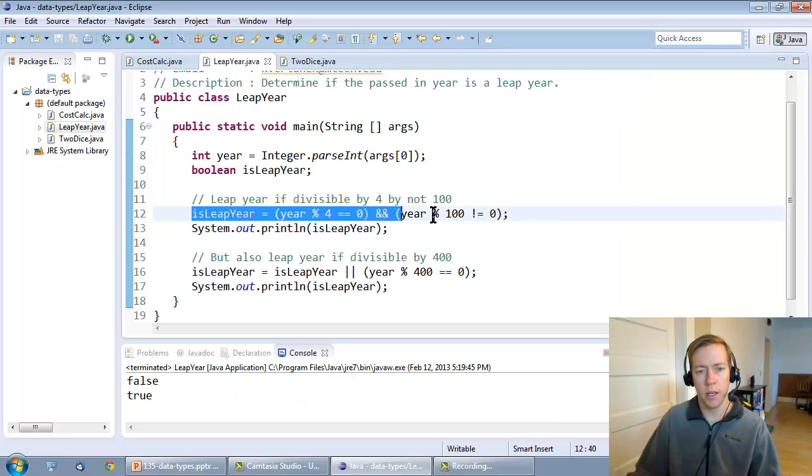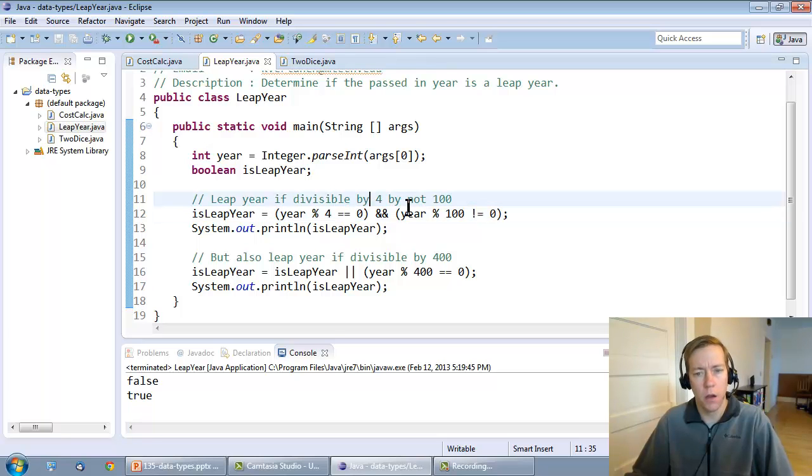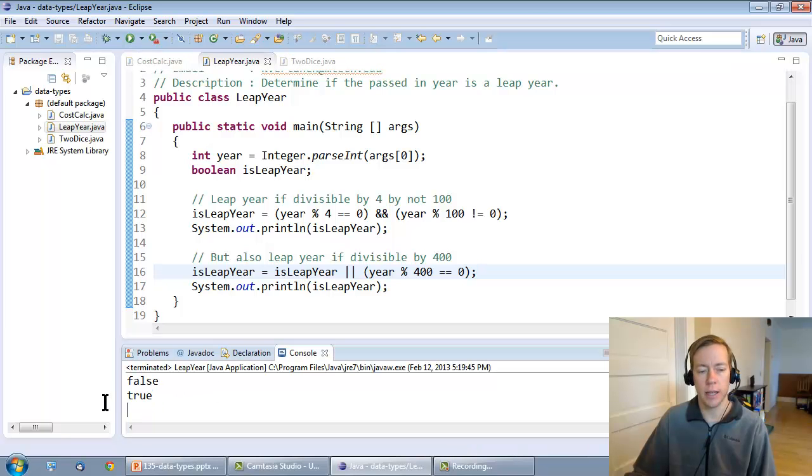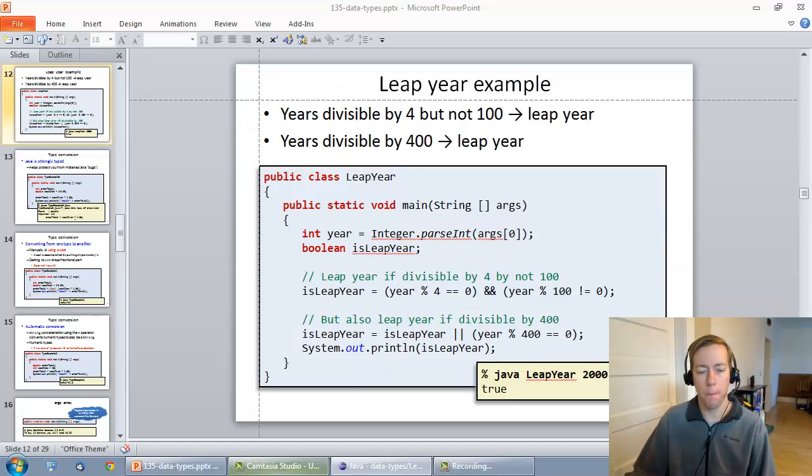Notice that initially, is 2000 divisible by 4? Yes. But is 2000 divisible by 100? It is, and this is not equal. So this resulted in isLeapYear being false. But it actually should be a leap year because it's divisible by 400. So down here we had isLeapYear, which was false, or 2000 divided by 400. What's the remainder? It's 0, so this is true. One side of the OR is true, therefore isLeapYear got set to true, and then we get the correct answer that 2000 should be a leap year.